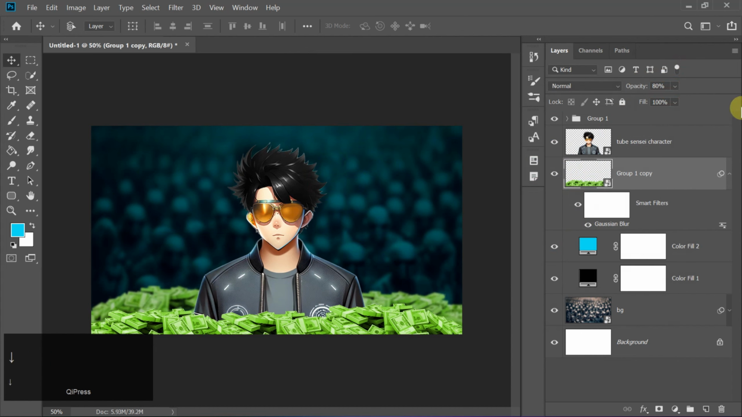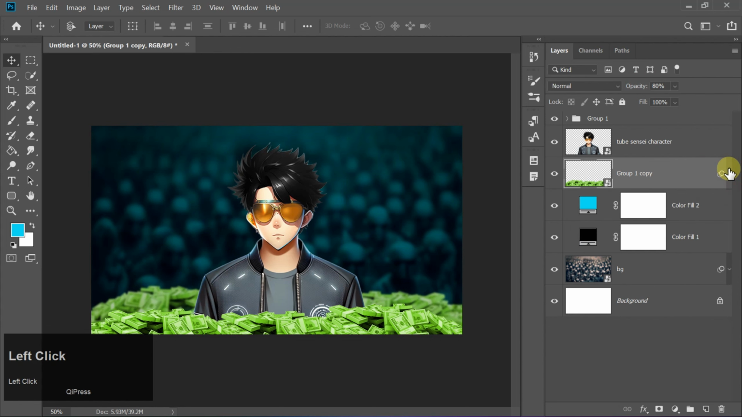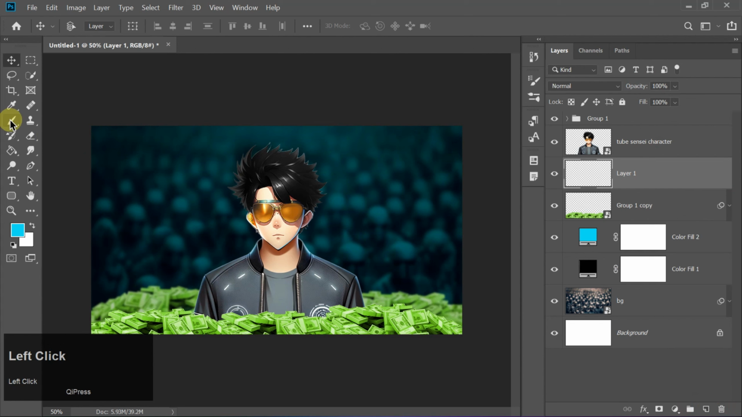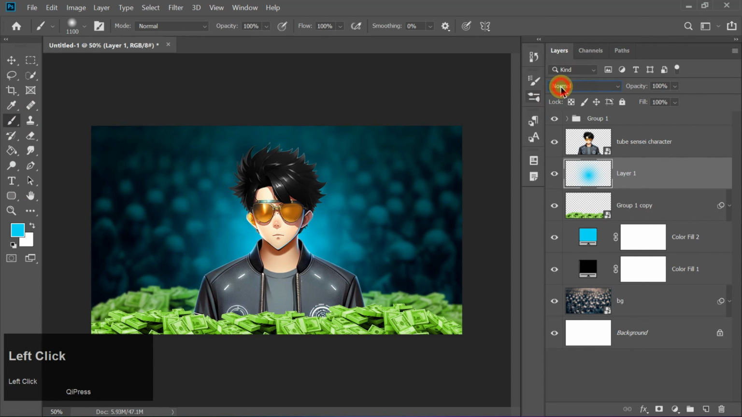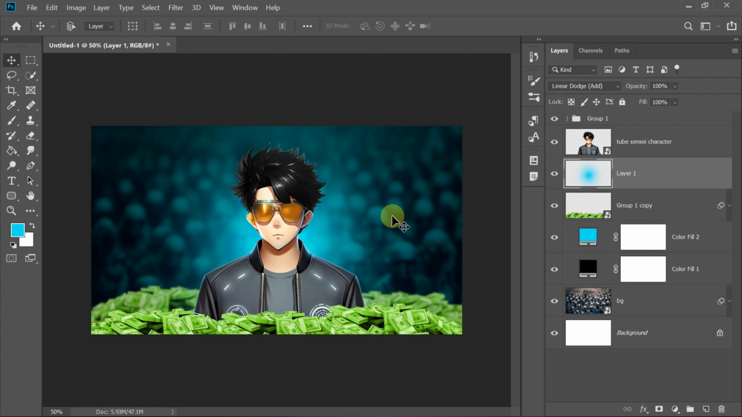Now let's make it magical. Create a new layer below the character layer. Select the brush tool, set the color to a bright blue, and gently tap on the canvas to add a glowing effect. Change the blending mode of this layer to Linear Dodge Add for a luminous glow. This adds a subtle yet impactful highlight to your design.